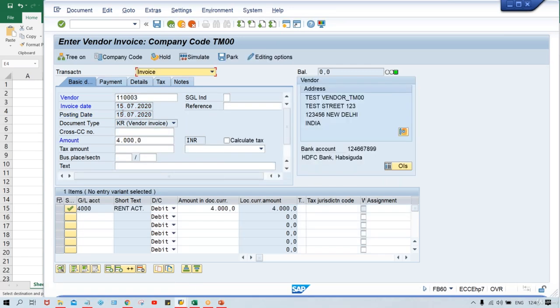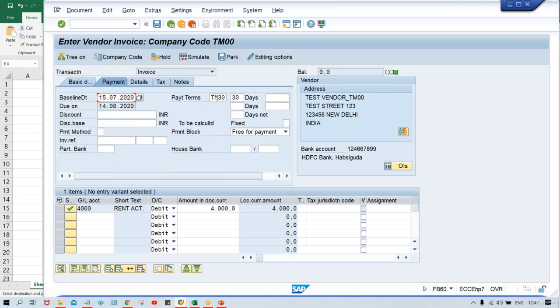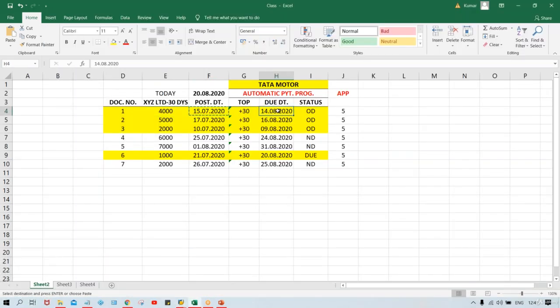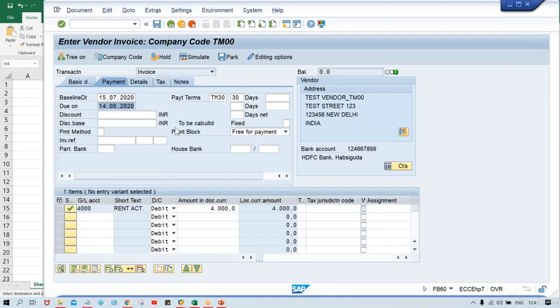Why is this warning message appearing here? Because we are posting these transactions in the previous period, right? The current month is August, but we are posting in July, right? Click on payment and look at here, TM30 means 30 days. So it is going to be due on 14/08, right? Look at here, due date 14/08. So it is perfect. Save it.